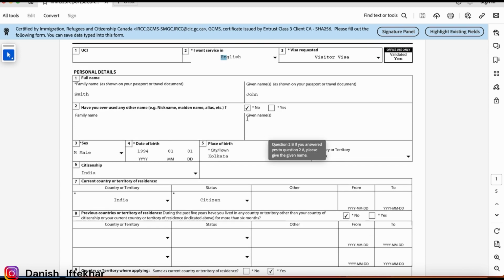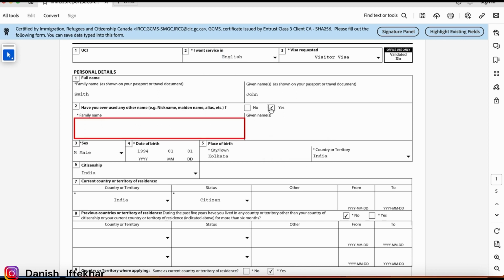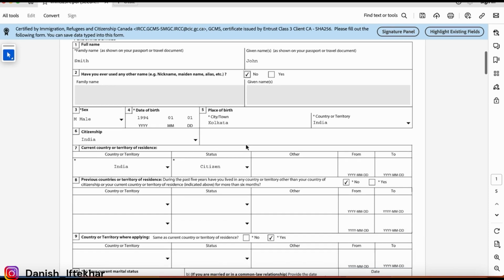Have you ever used any other name? If you are a woman and you have changed your name after marriage, you should select yes. If you select yes, this will become editable and you need to give your surname over here and your given name over here. Since for the purpose of this video I have not changed my name, I'll select no. My gender is male. This is my date of birth.